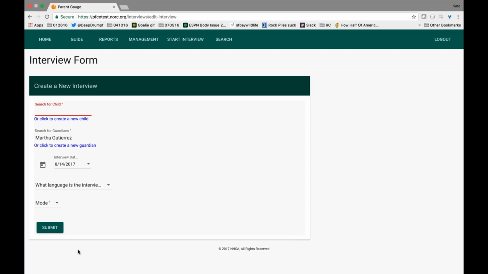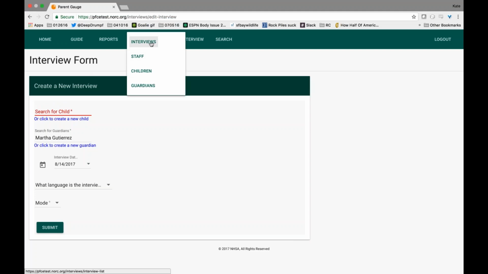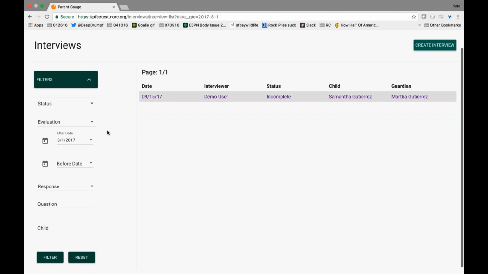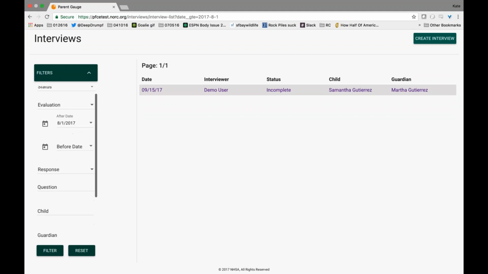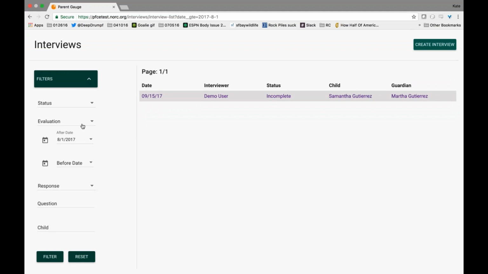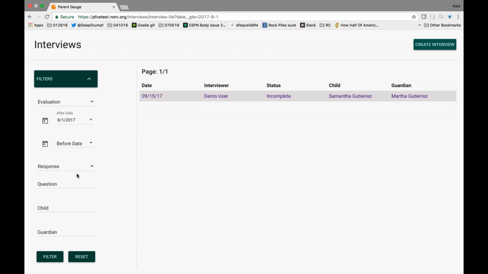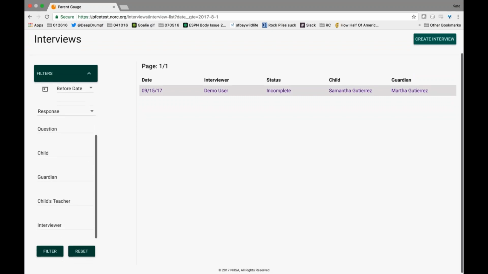So instead of starting a brand new interview, I'm going to show you one that was already completed. So I would go up here into management. I could either go back to the home page, or I could go here and look at my interviews. I'm going to use the filters on the side here. You can see that you can look through the interviews based on various different levels of whatever you are interested in looking at.